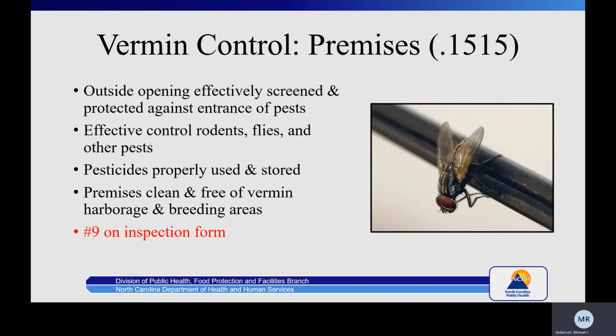Rule 1515 involves vermin control in premises. Outside openings must be effectively screened and protected against the entrance of pests. So if we have facilities such as windows and doors, we can use self-closing doors, windows that cannot be opened. If windows are allowed to be open, we need to have 16 mesh or finer screening. We could use other means such as fly fans or any other effective manner that's going to keep pests out of the facility.